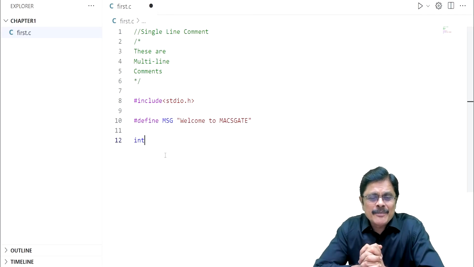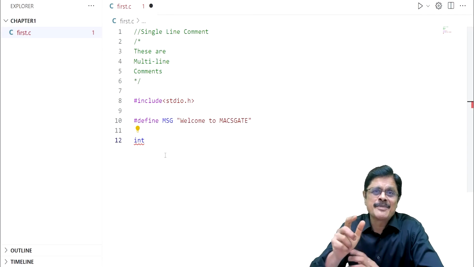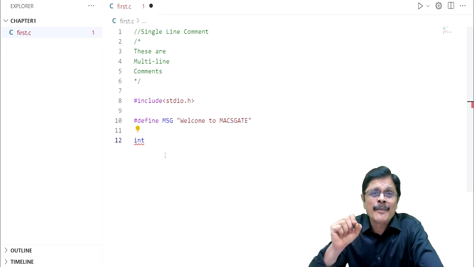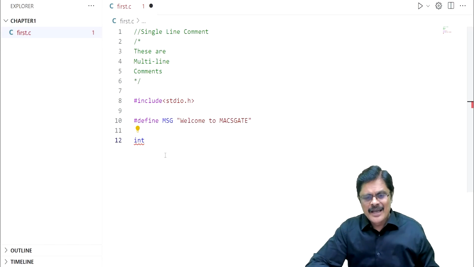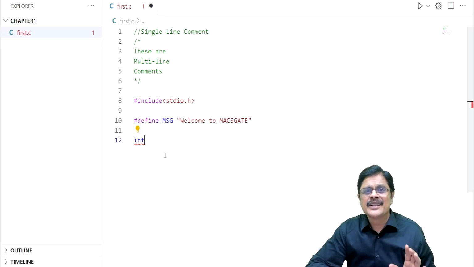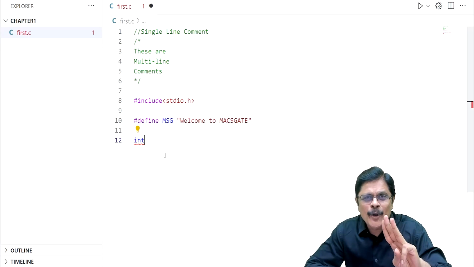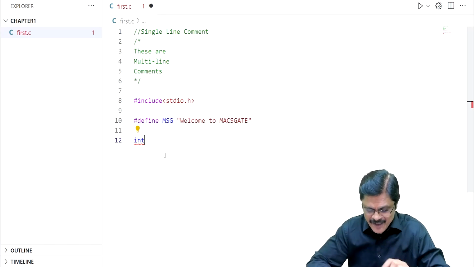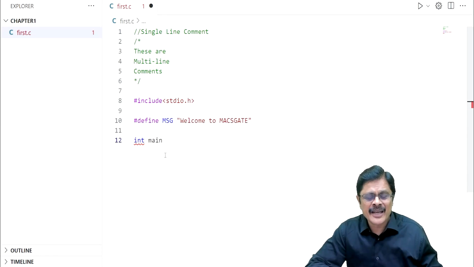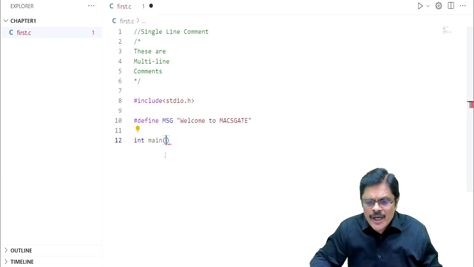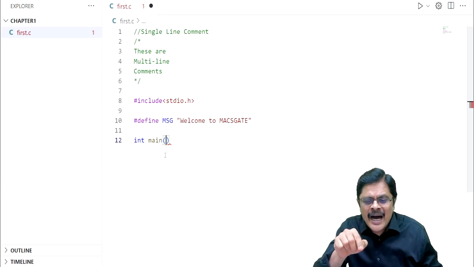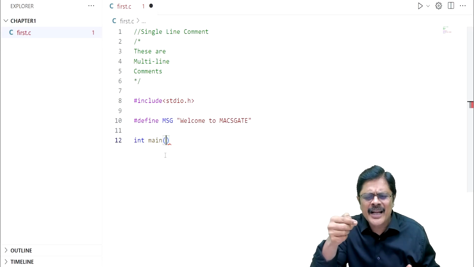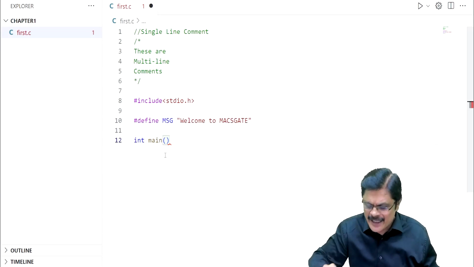Now a C program contains one or more functions, and one of the functions must be the main function, and C program execution starts with the main function. Okay. And for any function, we have three important parts. One is the name of the function. Here the name of the function is main, and the arguments taken by the function are written within this parenthesis. Here there are no arguments, so we don't write anything.